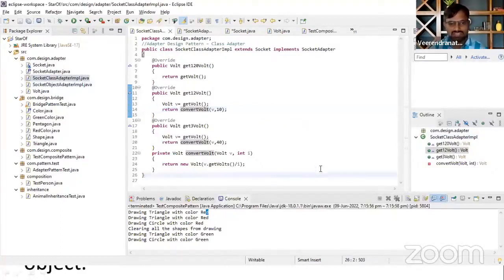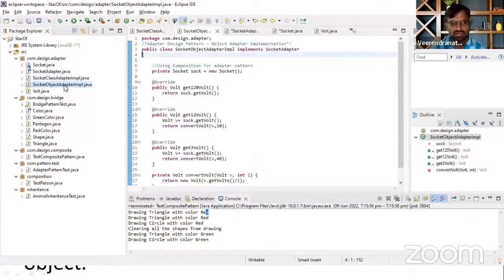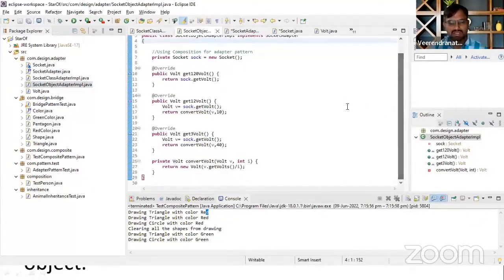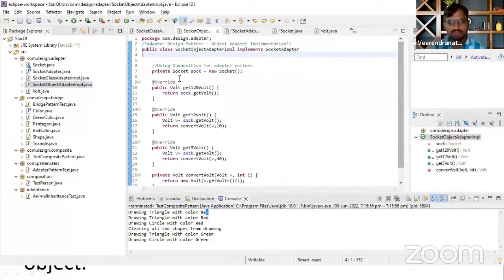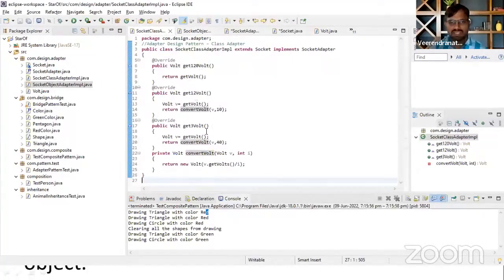Once this happens, next is the object adapter implementation, which will be taking up the composition. So how is the composition? Private socket sock is equal to new socket. We are creating the composition, meaning a has-a relationship. Previously it was an is-a relationship.